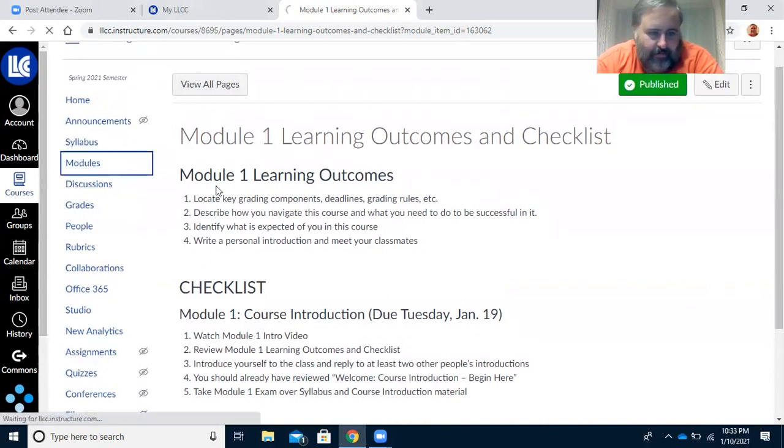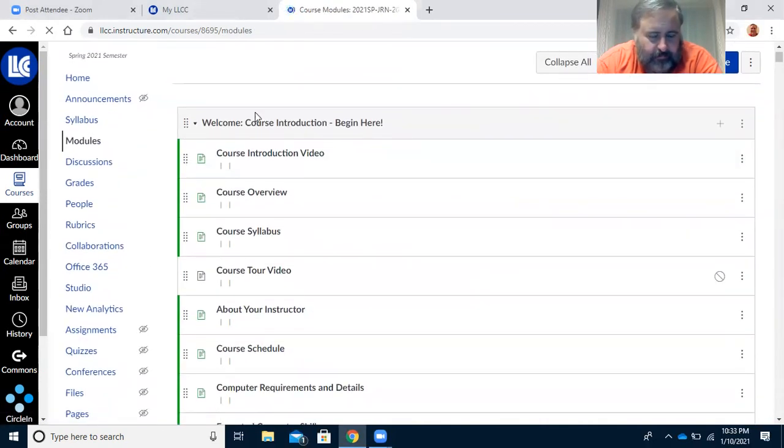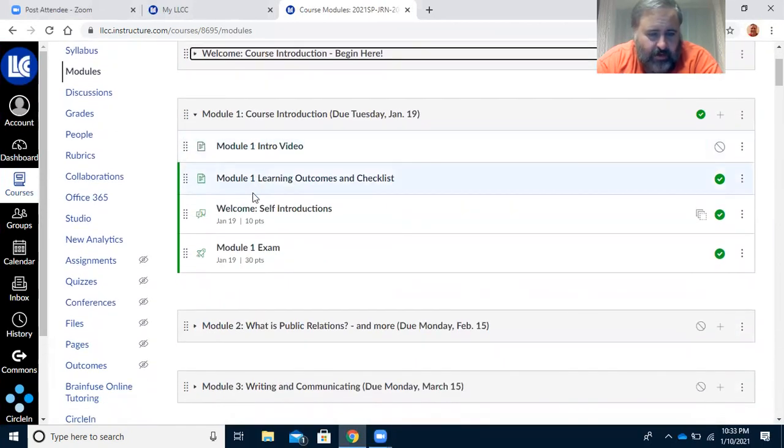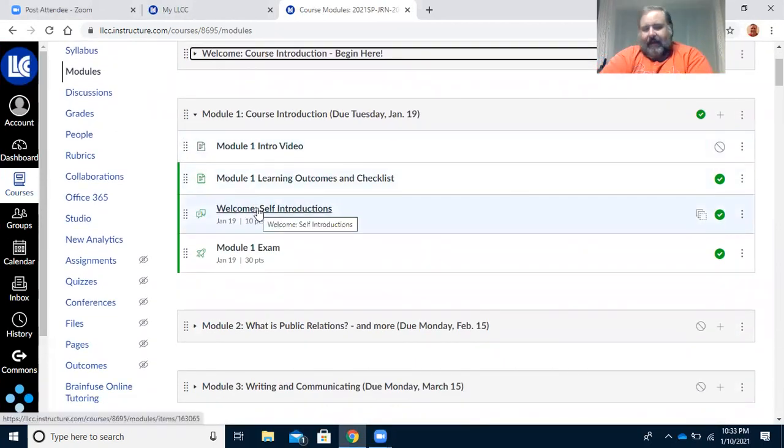If you come back in here and go to Module 1 self-introductions, it'll ask you to introduce yourself. You go in there and make a post and say who you are, answer some questions, and tell us a little bit about yourself. Then read through your classmates' posts and comment on a couple of theirs, okay? It's a chance to get to know everybody.